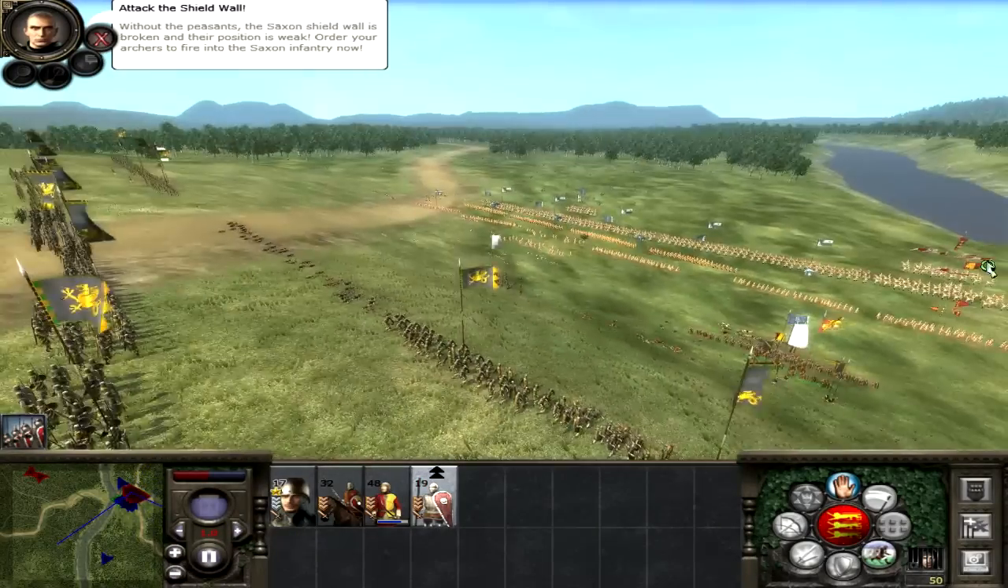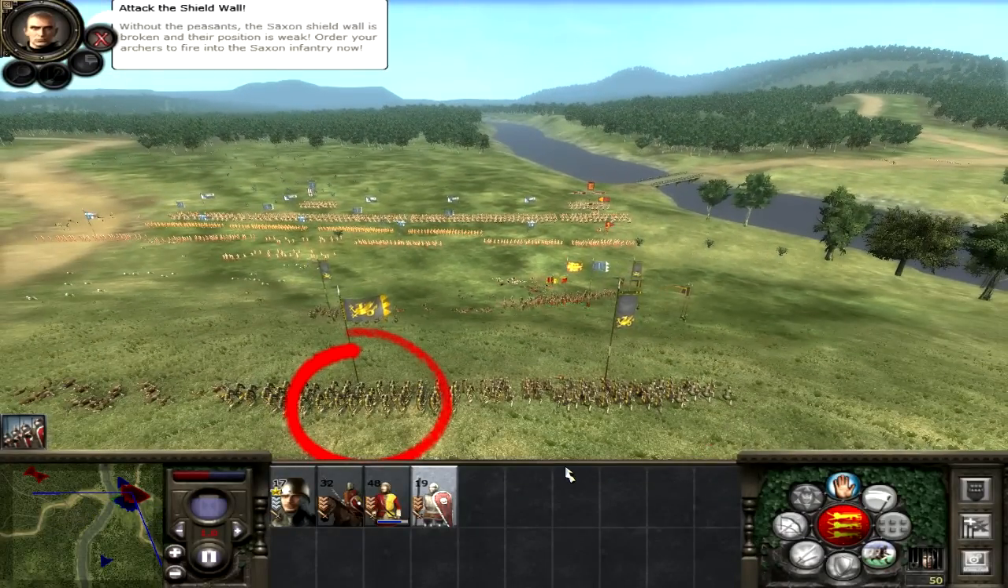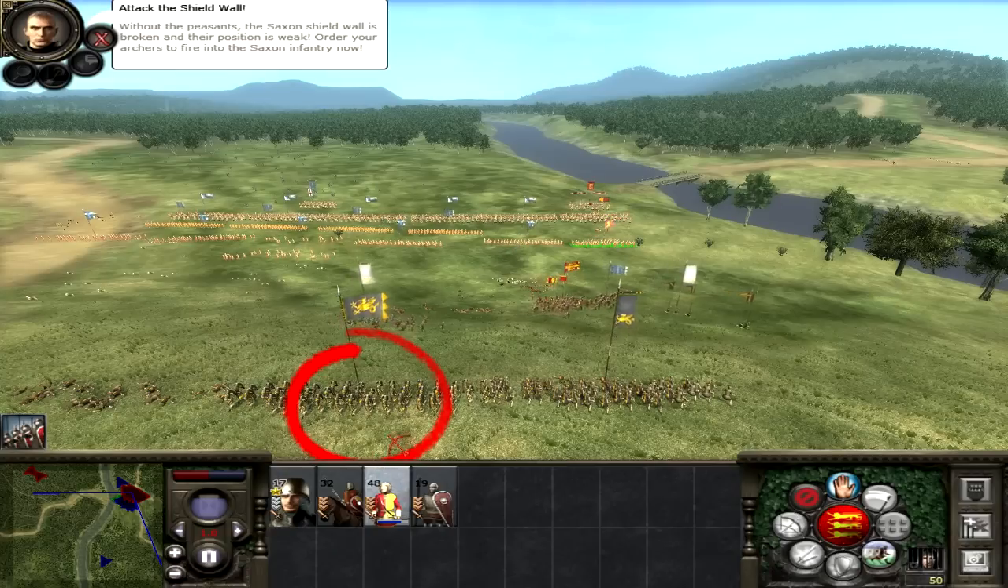Without the peasants, the Saxon shield wall is broken and their position is weak. Order your archers to fire into the Saxon infantry now.